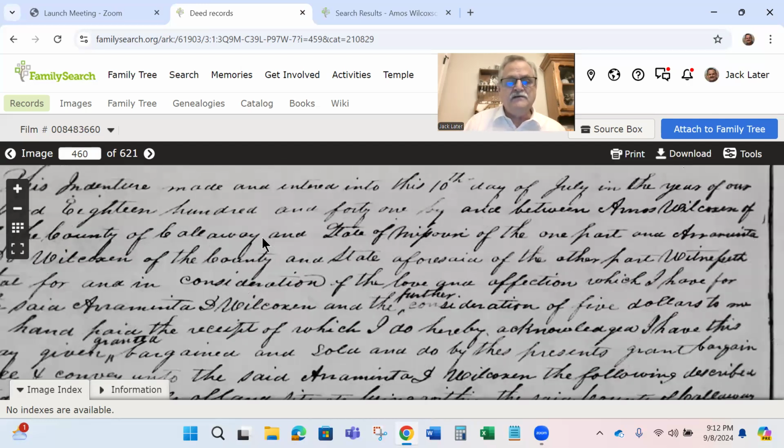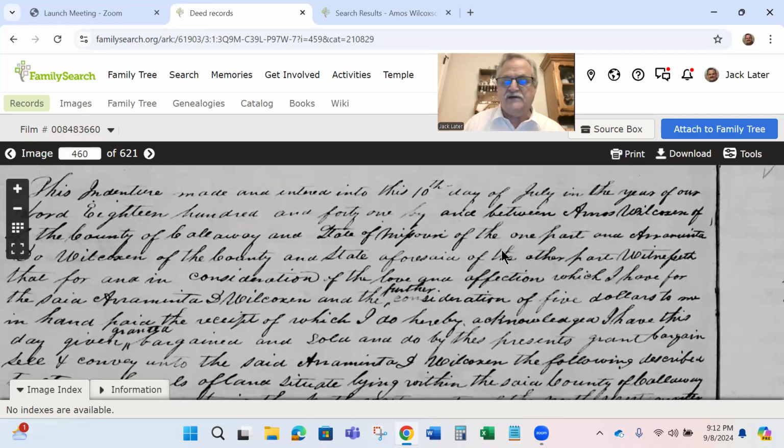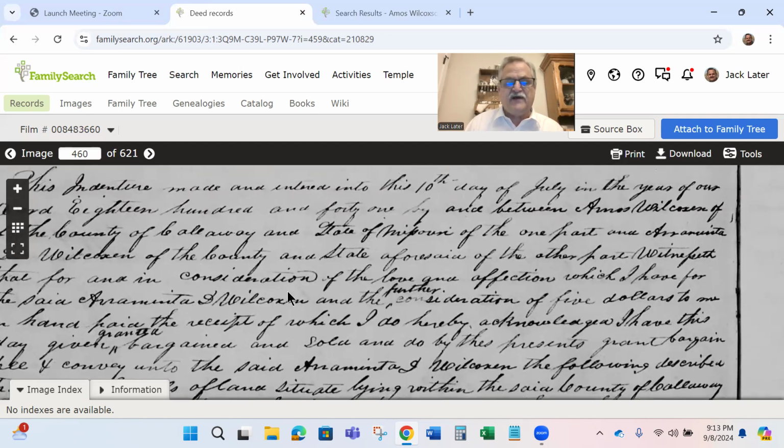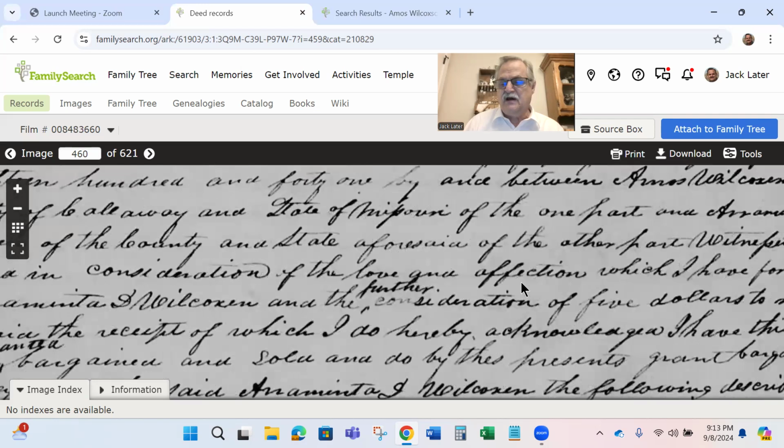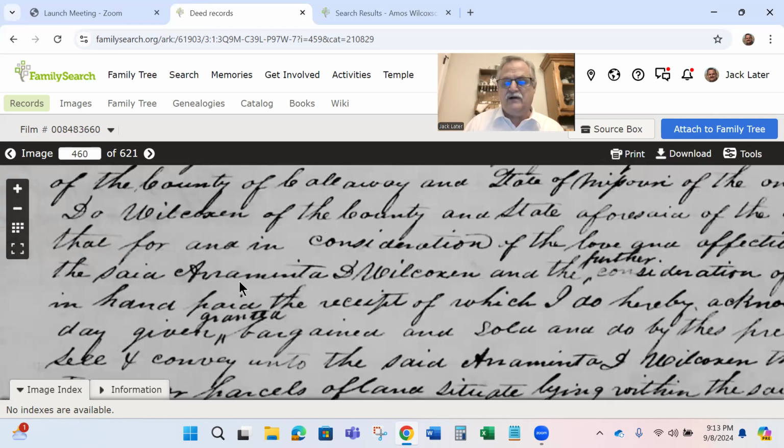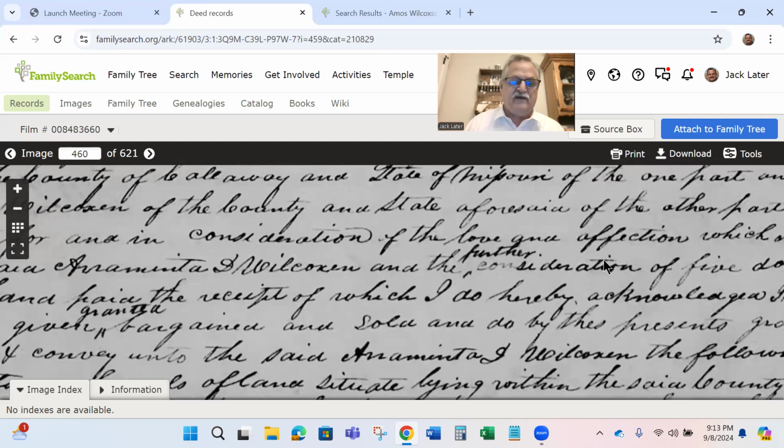Yeah, this is it. So I'm not going to read all of this to you, but if you look in the second line here, it says Amos Wilcoxon. I'm circling it on the right here, top right, and he's selling it to Araminta D. Wilcoxon on the left. And these are really important because I've seen it where they've sold to children or multiple children. When they use this phrase, I'll show you right here, in consideration of the love and affection which I have for said Araminta Wilcoxon, when they use that kind of phrasing, it's usually a family member.